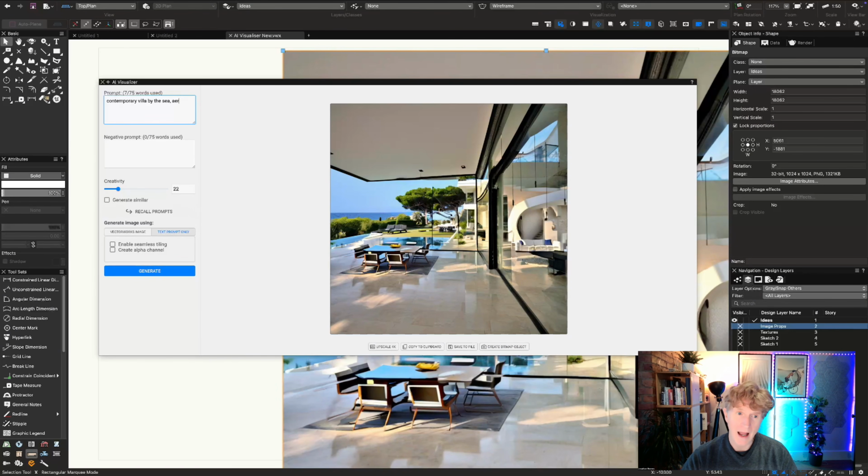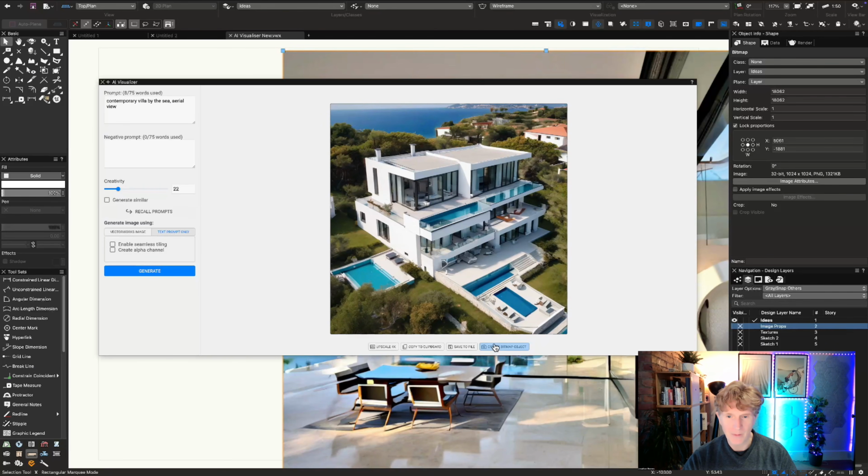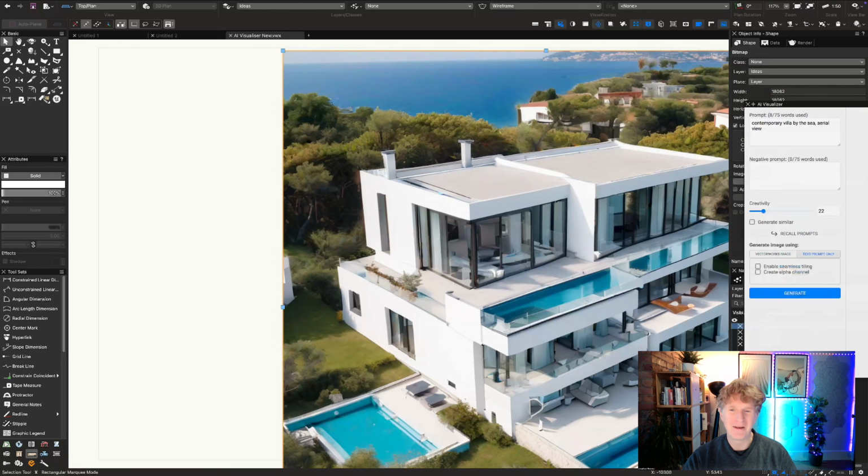Now that works quite well. So let's actually refine the view a little bit more. This time I'm going to type in the words aerial view afterwards, see if the AI interprets that for me. And let's do exactly the same prompt, but with aerial view instead. Okay, so now it's definitely done a higher level aerial view, as you can see. It looks like quite a contemporary villa by the sea. We've got lots of swimming pools, so that's always a bonus.